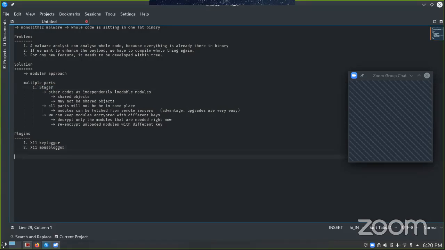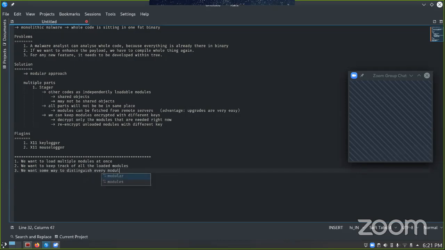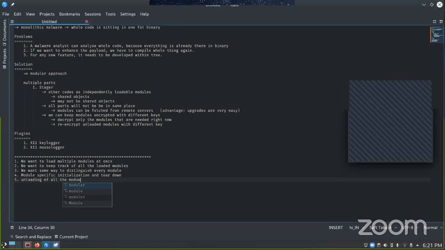Now here I want to, suppose, deal with dynamic loading of modules, and here what we want to do is load multiple modules at once, and we want to keep track of all the loaded modules, and we want some way to distinguish every module, and then module specific initialization and teardown, and finally unloading of all the modules.